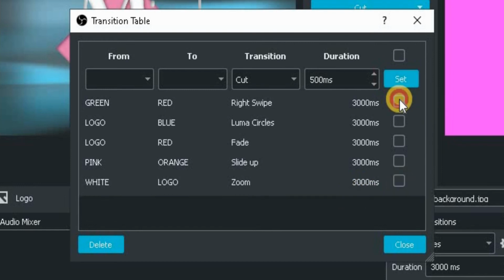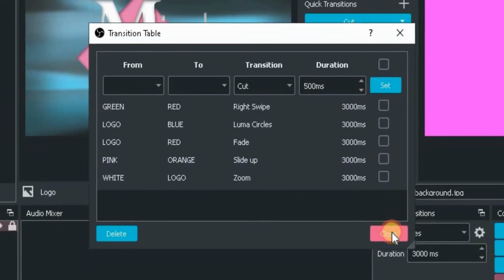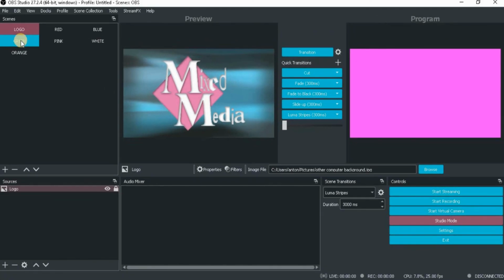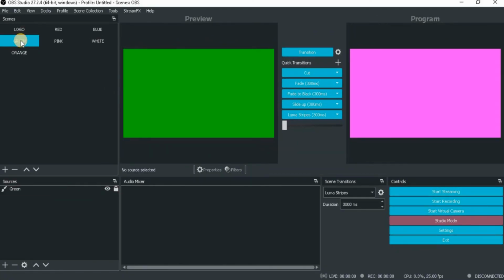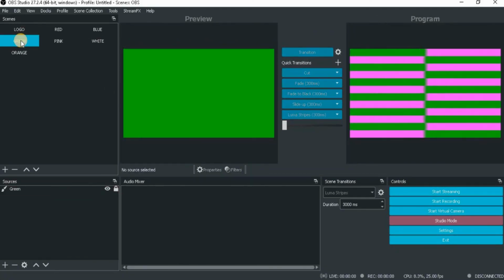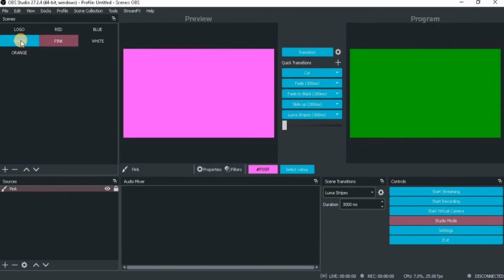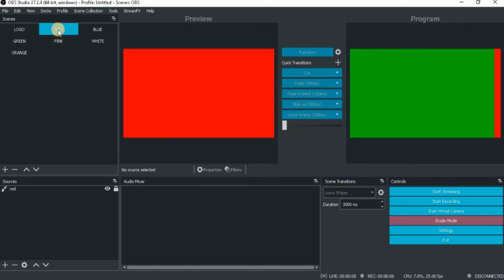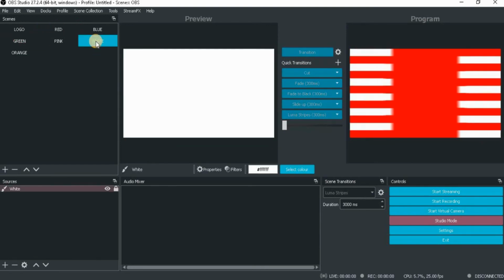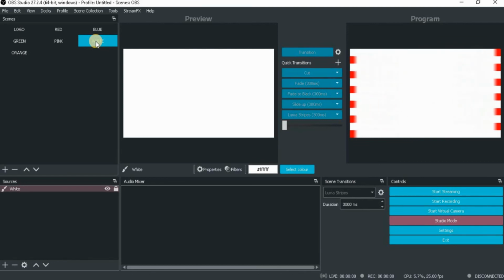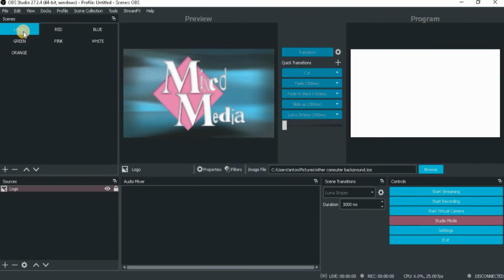If there is a transition between the scenes you don't like, simply find it, click on the box next to it, and then click on the delete button. I'm going to close that because I'm happy with everything. So I'm just going to test this out. Now you'll notice that if you haven't set up a transition between two different scenes, it will use the default one. The default is the one that is listed in the scene transition towards the bottom right of your screen.